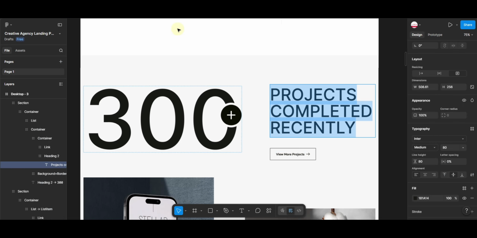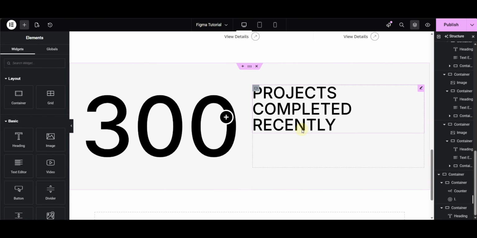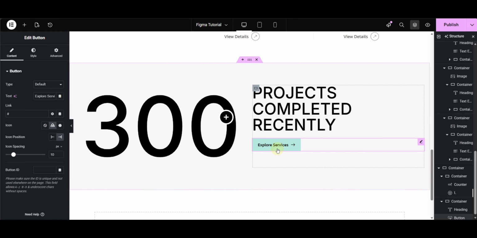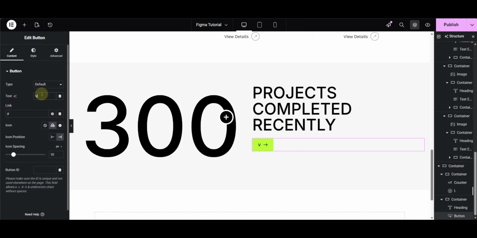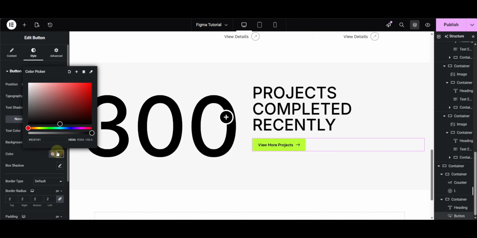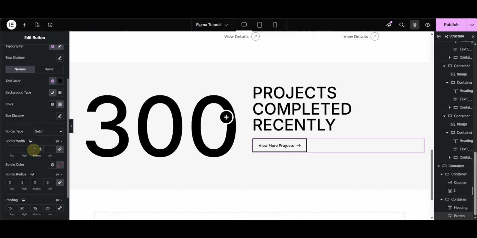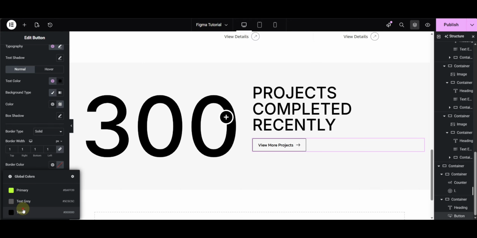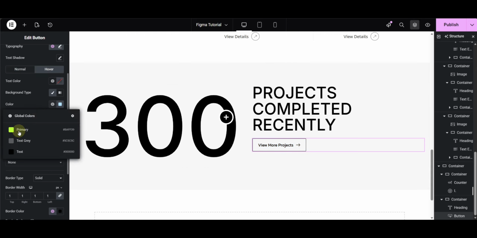Now, this button. I'll just copy and paste this one. It has transparent background and black border. Background should be transparent. And let's add the border. Width 1. Black color. Let's change the hover color. I'll set it green.